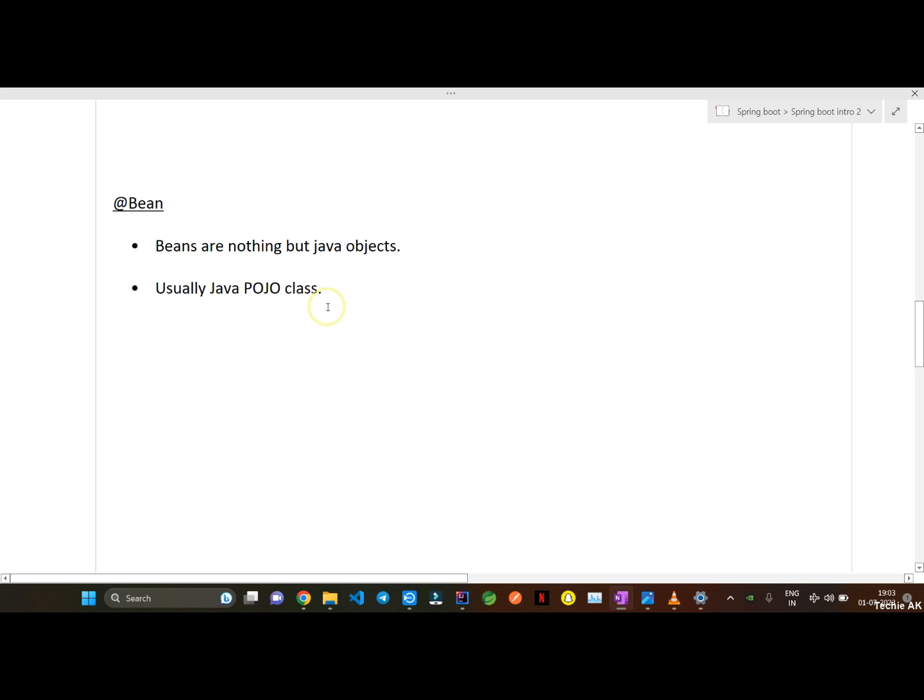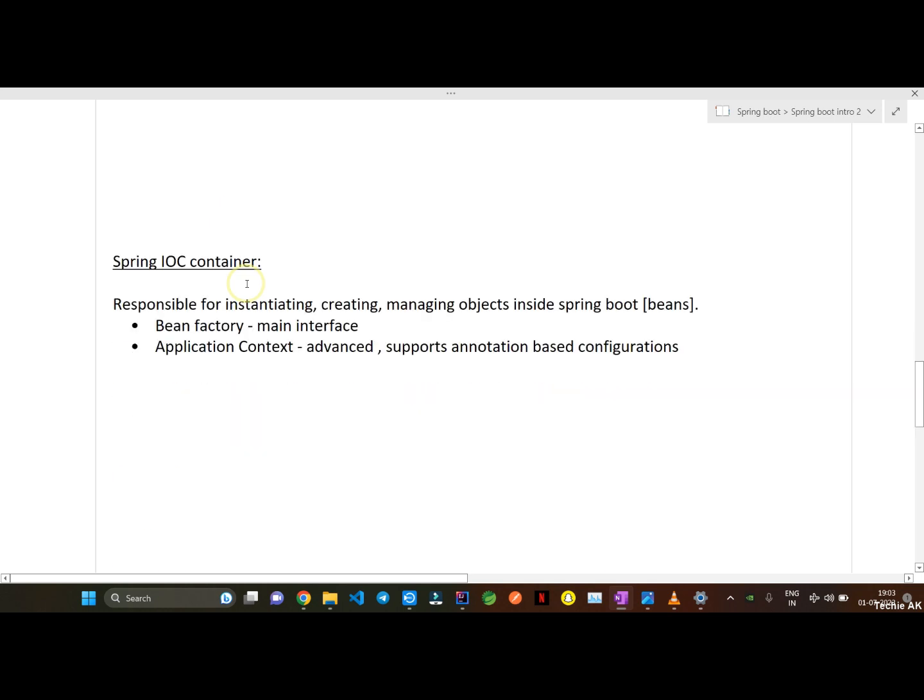So the next one is beans. In simple terms, beans are nothing but Java objects. In Spring Boot, if we mention a bean, it's nothing but a Java object. In Java, we use POJO classes, right? So it's nothing but beans. That's it. A bean is nothing but a Java object. That's all. We'll discuss it with a practical example in coding, later in this video.